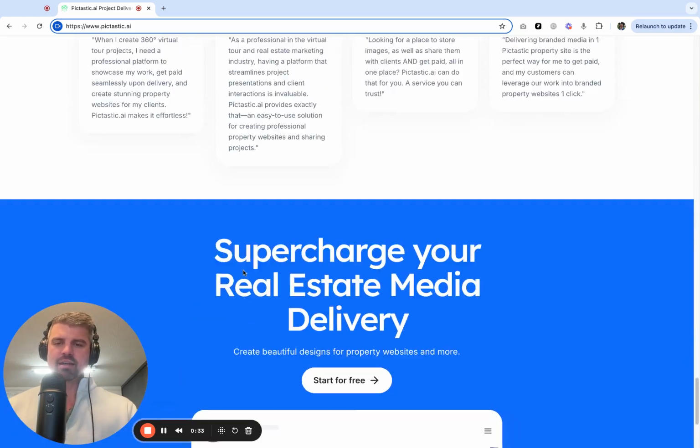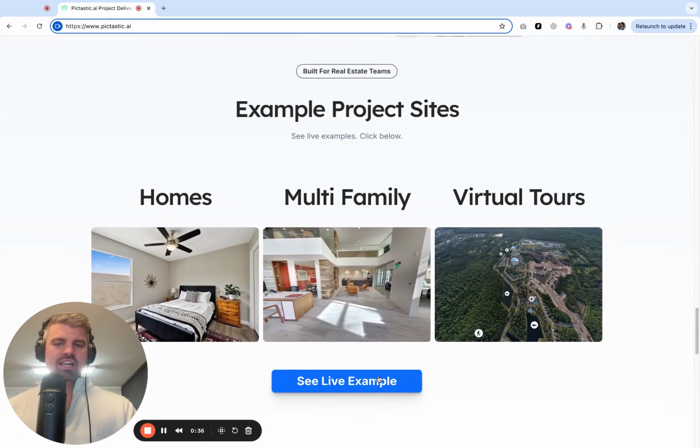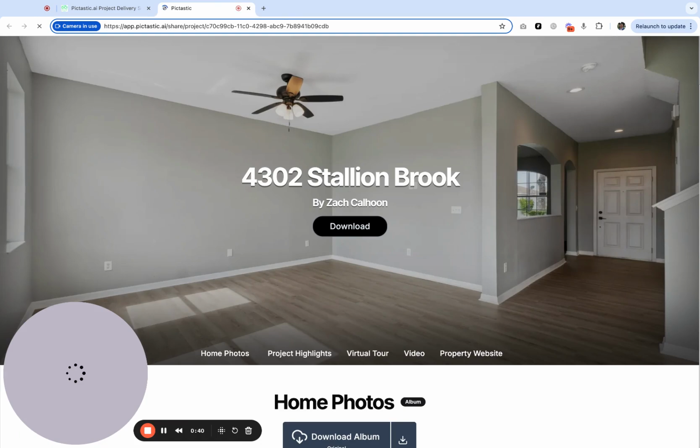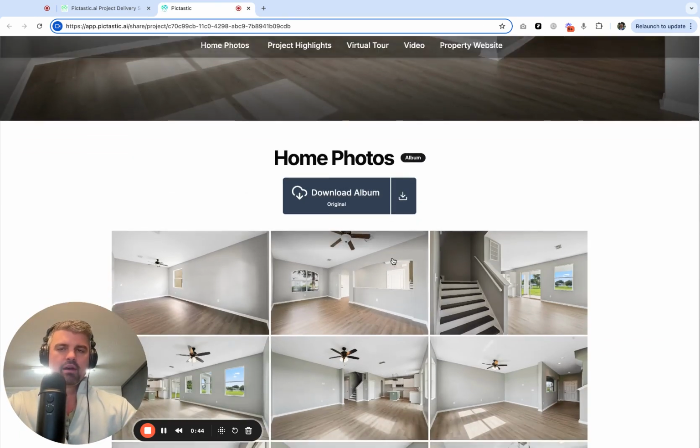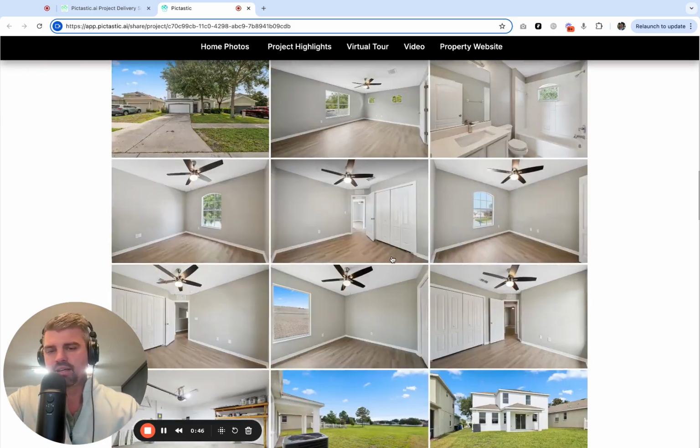So this is our website. Check us out, and I'm going to show you a live example, and then I'll do a quick walkthrough of how to build a project site, what this is, and how it works, and give you a full quick rundown of a project site on Pictastic.